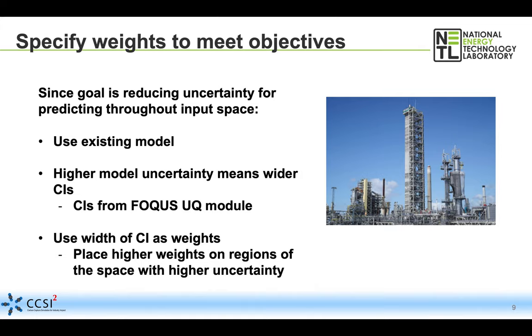In our example here, we're interested in reducing the uncertainty for prediction throughout the input space. And we have an existing model, and we can use that model to help us generate the weights for the non-uniform space filling design. Higher model uncertainty is going to mean we're going to have wider confidence intervals. And we can leverage other modules in the FOQUS toolset to obtain those confidence intervals using the UQ model. And then what we're going to do is just use the confidence interval width as a weight.